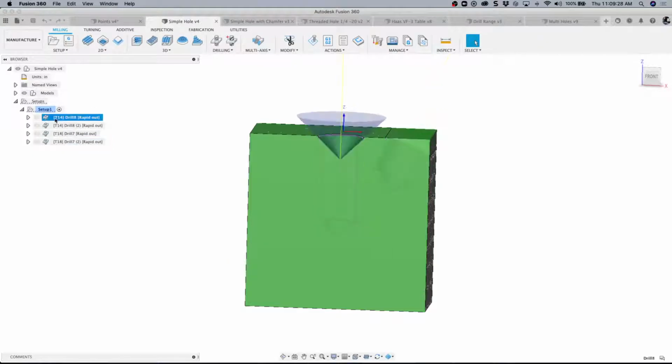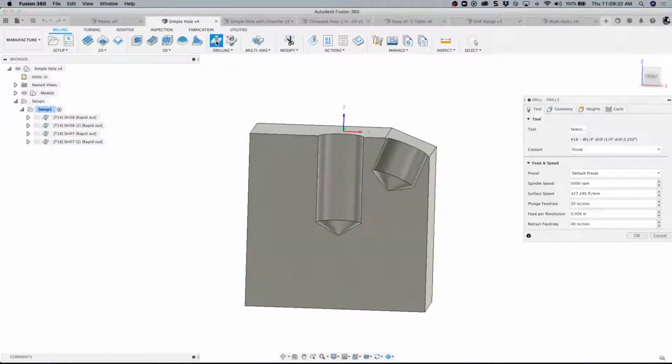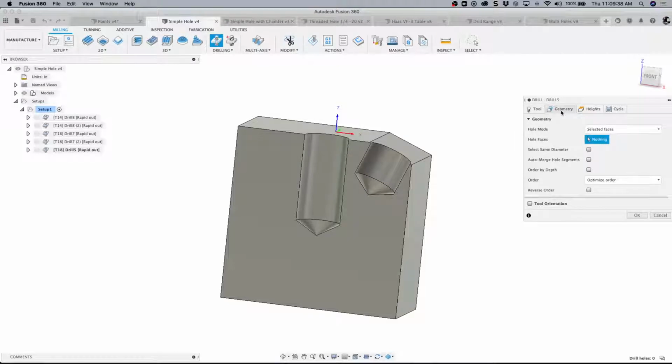Okay, so I'm just going to go through these one by one. We're just going to start fresh. So I'll do a drill. I know that's a 1/4 inch hole. And on geometry here, I'm going to use selected faces. And I'm going to select that cylinder, the inside of that hole.